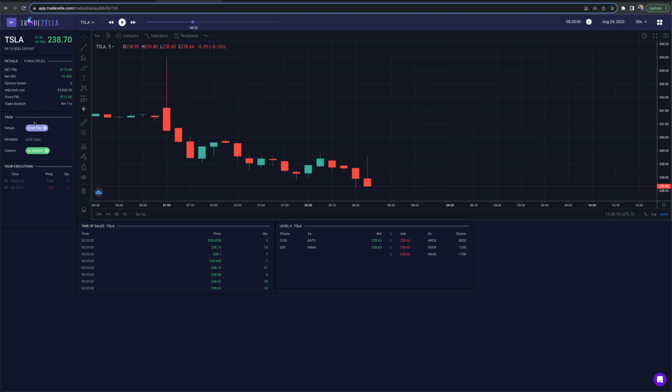I have added my bear flag setup. I could add mistakes if I need to, which all of my mistakes that I have added into TradeZella over the course of the past year plus, I can add those tags if needed. And if I recognize something while I'm in the review, boom. And then I added my custom tags, which is "to system," meaning that it fits and aligns with my trading system. Okay. Below that, we have our executions.